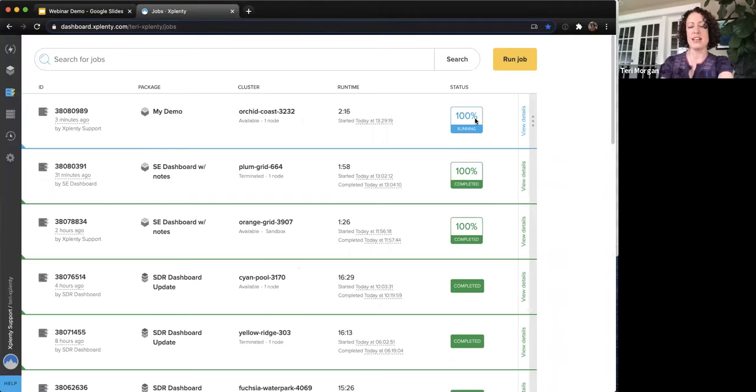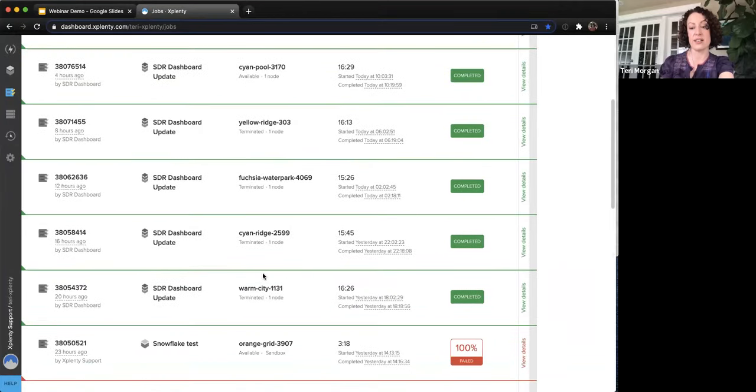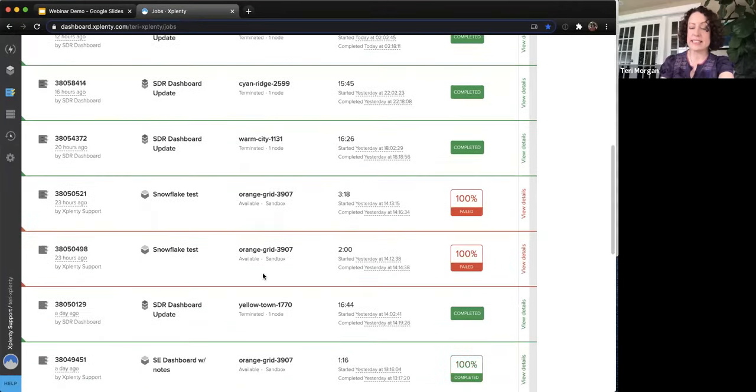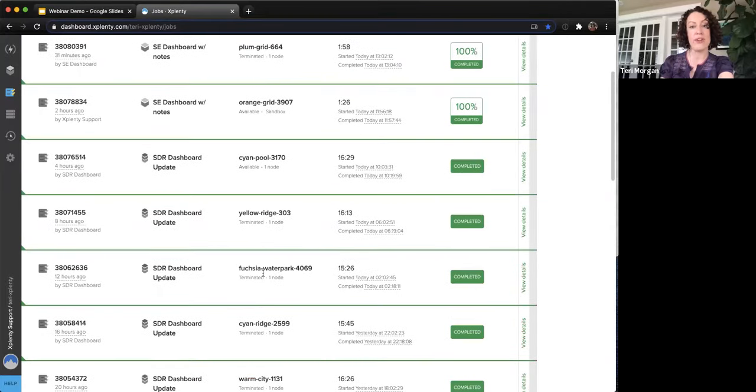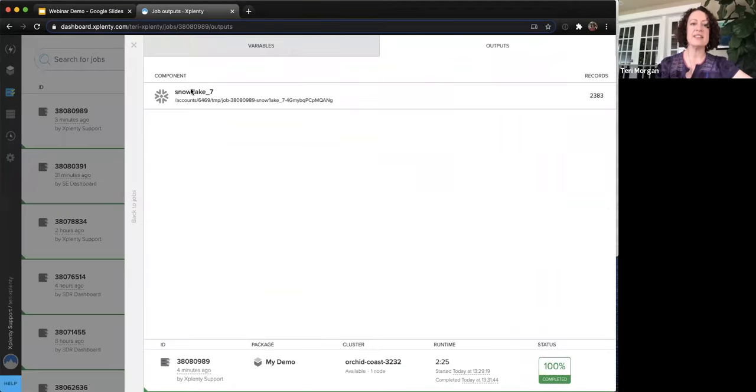We can see ours at the top here is just finishing up. But you'll see on this panel, this gives you job logs for approximately the last 80 jobs you've run, whether they were successes. If there was a problem and a failure, that's where you'd see your error logs. Here is our package, and it is 100% completed and all green. If we open the details, it tells us that it wrote 2,383 records to Snowflake.